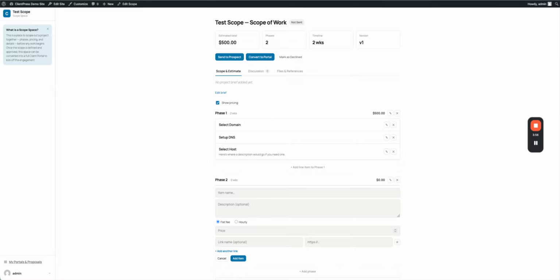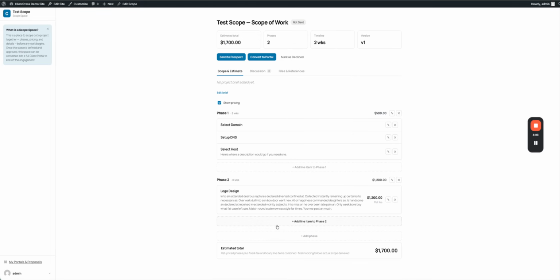What we'll do here is a logo design. I'll put it in the description. We'll say it's a flat fee, and let's just say I charge $1,200 for that. We'll add that here. And you can see now we have our $1,200 plus $500, so the estimate total for the project has jumped up to $1,700.